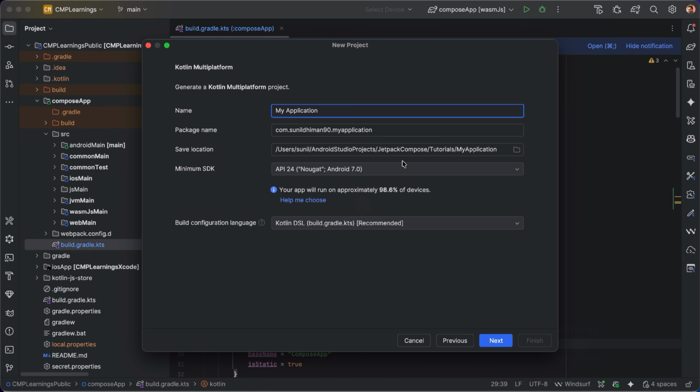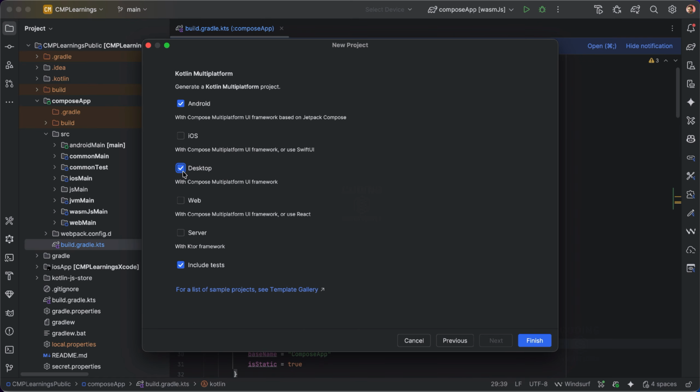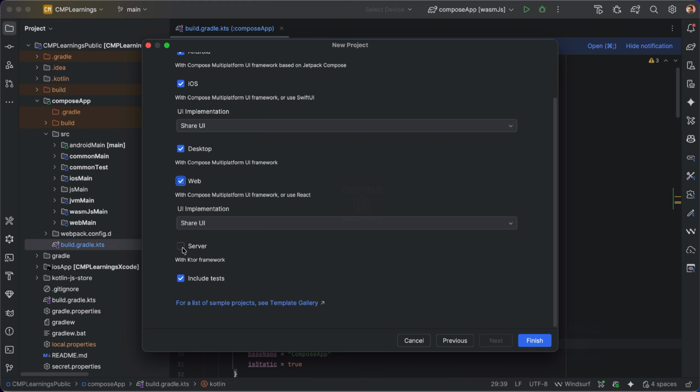Select this option, then application name, package, and wherever we want to store it, the save location, and minimum Android SDK. Then if you go to next, it will ask you to pick which targets you want to build. Android and iOS are selected by default. You can also choose desktop, or even write the server code here with Ktor server, and include tests.